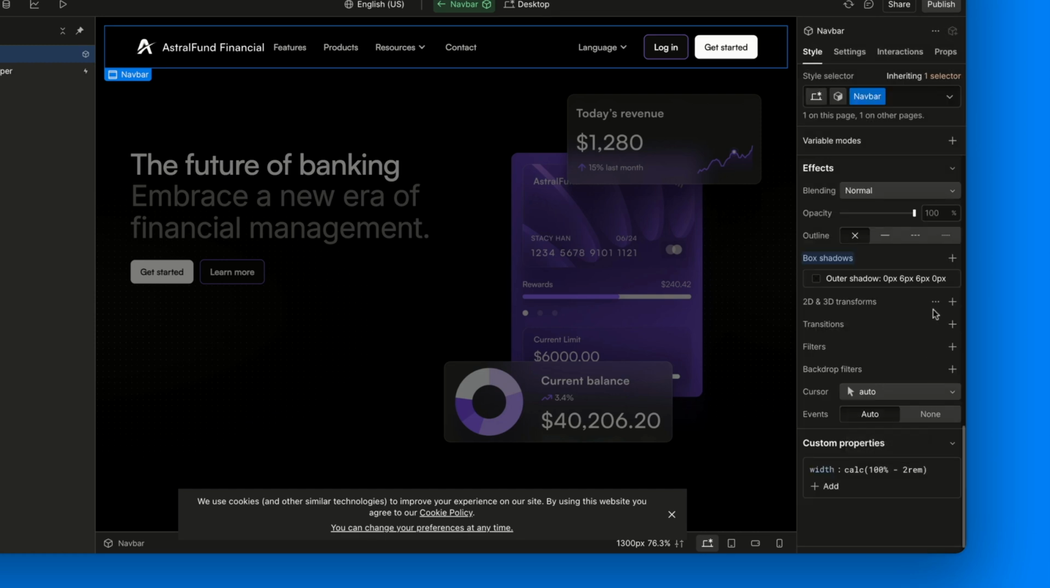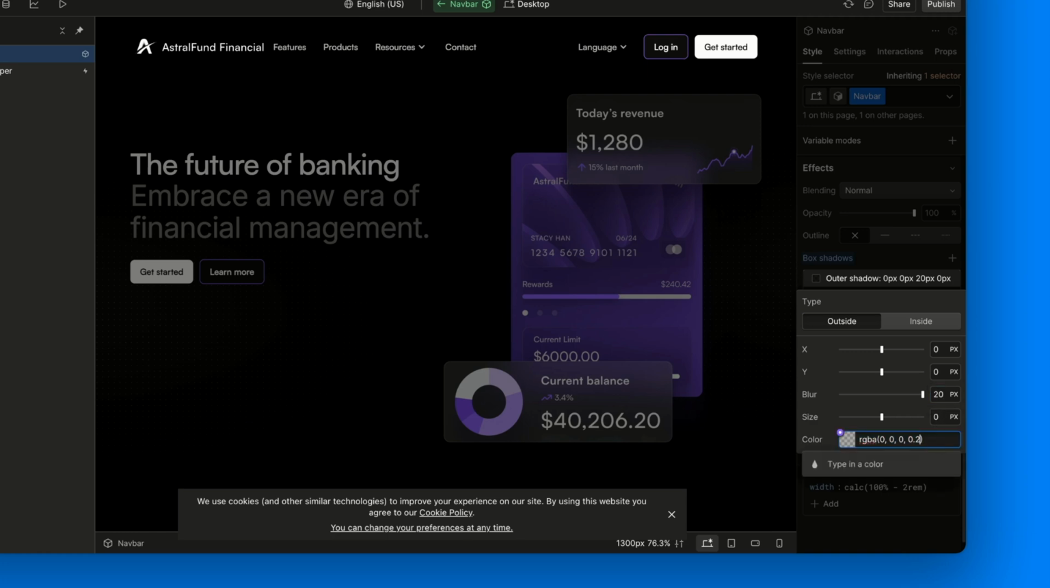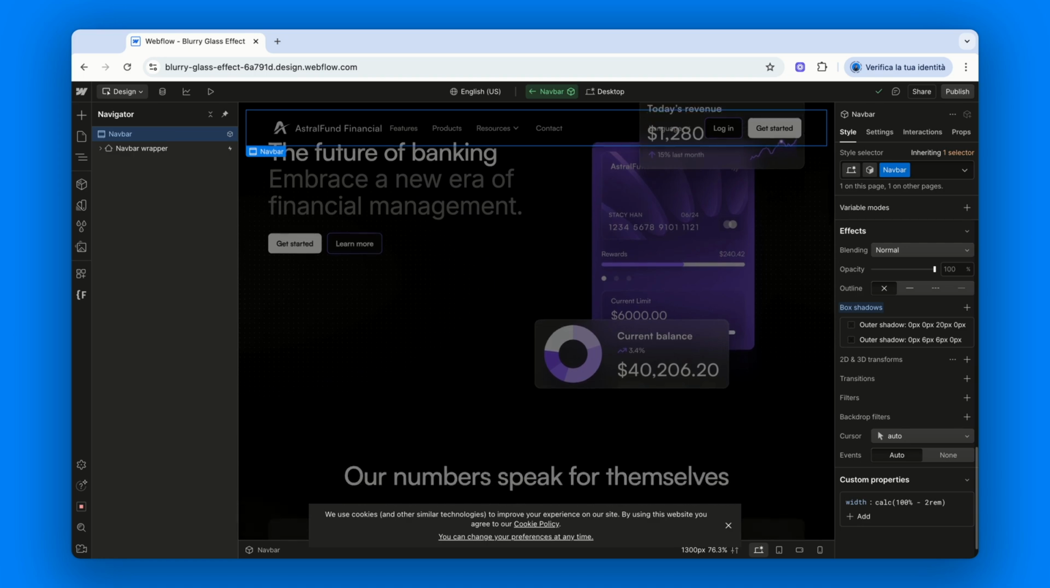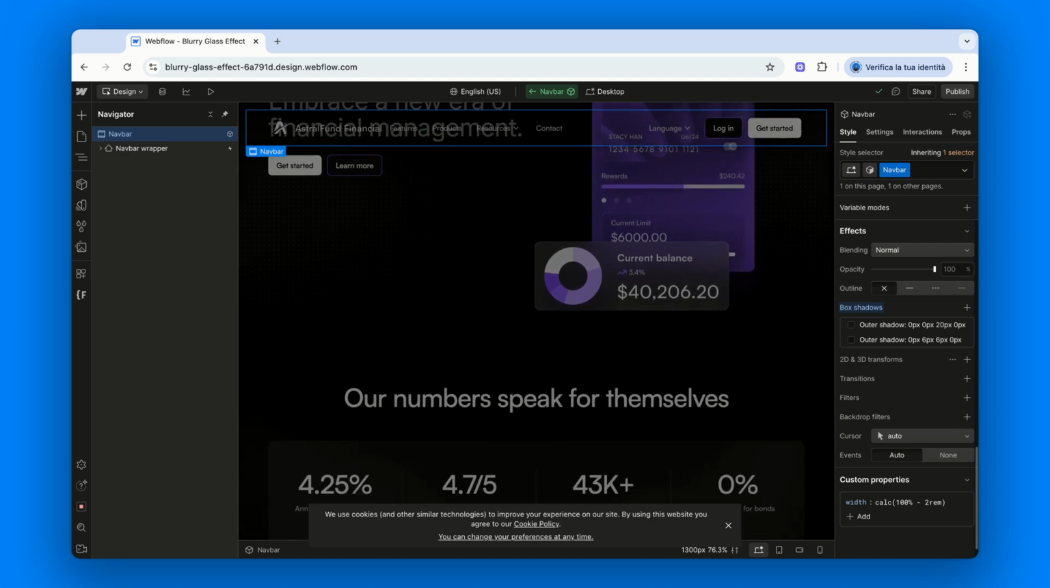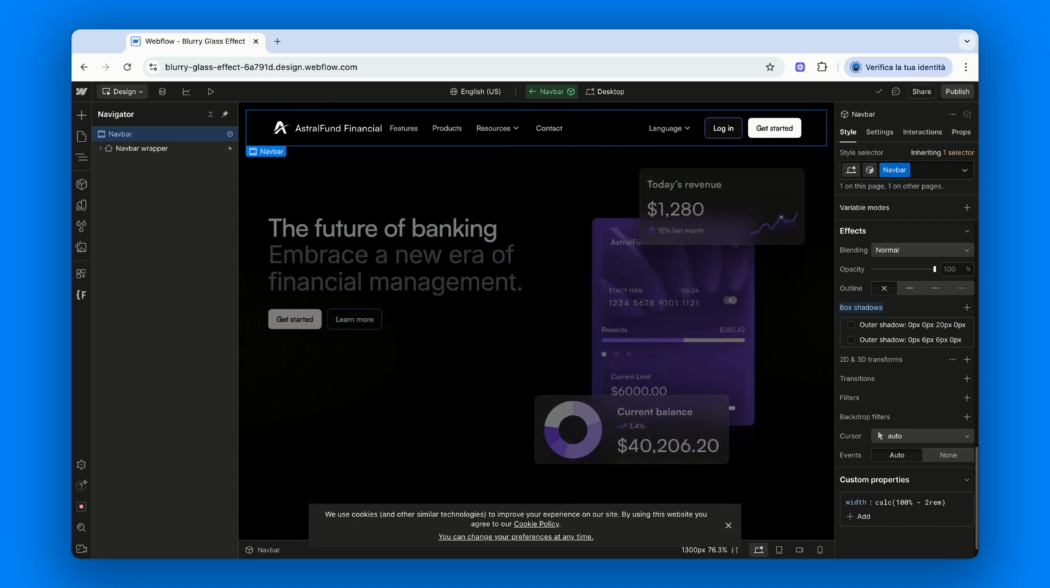Now, let's add a second one. Click the plus icon again, and this time, same as before, we want to keep the default outside setting. Set the values to X offset 0 pixels, Y offset 0 pixels, blur 20 pixels, and size 0 pixels. For the color, choose something very subtle. In this case, we're going with black with an opacity of 10%. Right now, you might not really notice a big difference, and that's totally fine. These shadows are just subtle touches that will help enhance the realism of the glass effect once we combine them with blur and transparency.